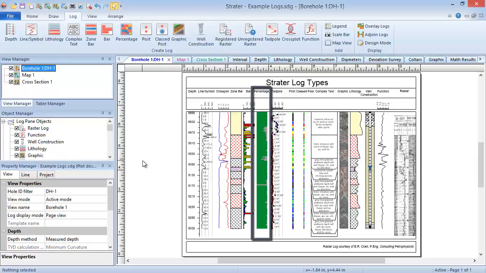Percentage logs normalize depth or interval data to 100 in order to display blocks representing parts of a whole, similar to the way pie charts are plotted. This is useful for showing percentages of certain minerals or chemicals in a sample. Percentage logs can be created from depth tables or interval tables.